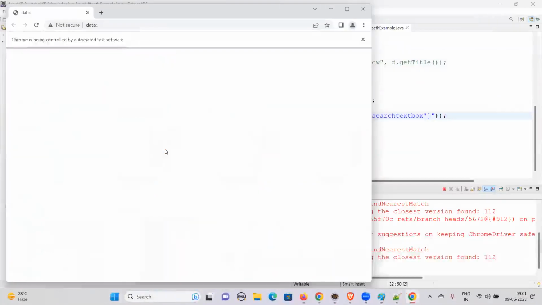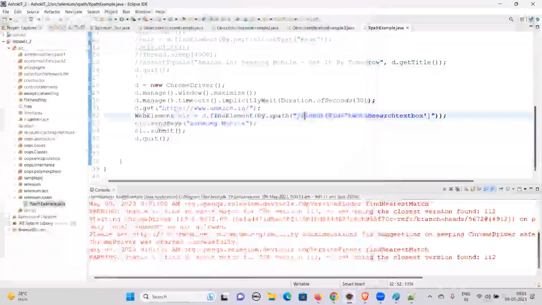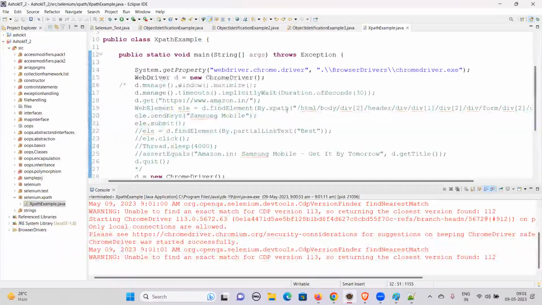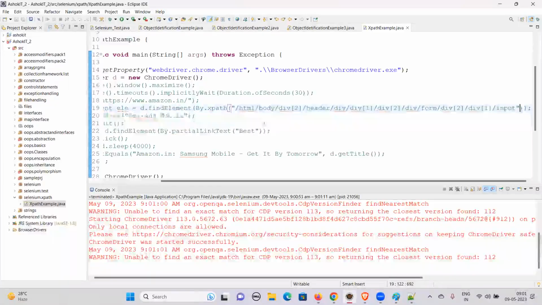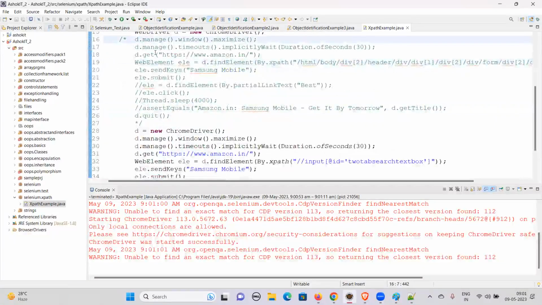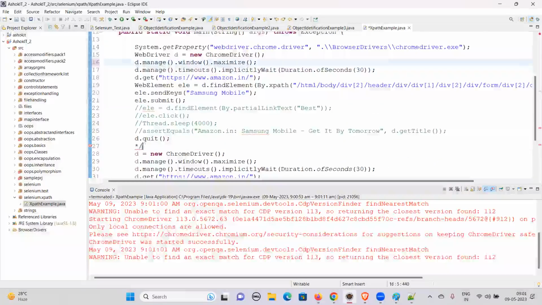Now the advantage of relative XPath is that we can directly go and identify the elements on the web page. Absolute XPath is taken from the root, and that is the reason why we don't consider absolute XPath a feasible approach for writing XPaths. So this is all about absolute XPath and relative XPath.